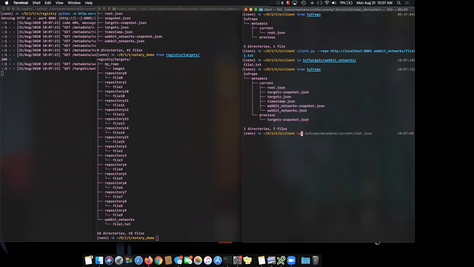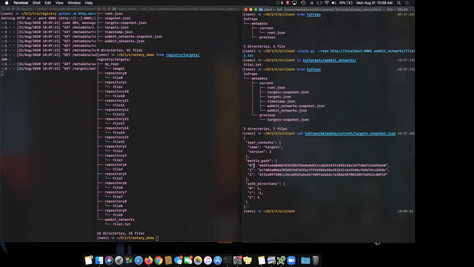So the difference here between the snapshot and the classic TUF snapshot that you may be familiar with is that classically the TUF snapshot lists every single targets metadata file on the registry or repo, and the version number of each, so that you can't roll back to different versions because it keeps track of all these version numbers.